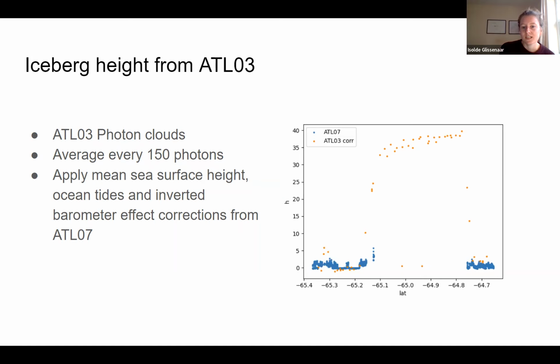Here you can see the actual ATL07 product. So it doesn't work perfect yet, the code. There's a lot of improvements that can be made. Grouping into 150 photons is not the best way of finding the surface, obviously, but it was a quick way to get there. Next slide.